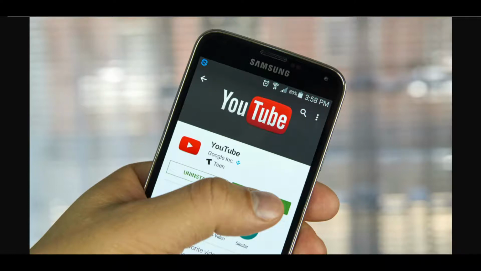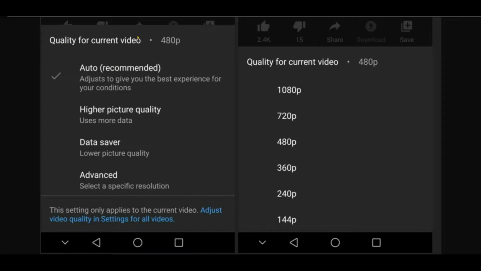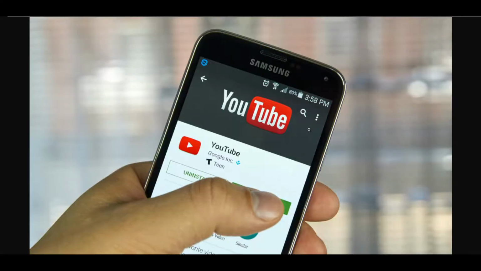Now, when you click on that, you might get the information about the quality, but you can't click on the quality. So you want to go to the bottom to advanced. And when you click on advanced, that'll bring up your numbers. And you can set that. Click on your three dots and make it whatever one you want.